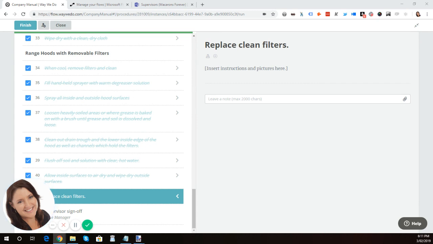Today I'm going to show you how to connect Way We Do with Microsoft Teams. In particular, when you have an activated checklist that has a supervisor sign-off, maybe you want a message to be sent to Microsoft Teams to a supervisor's channel, for example, to notify those supervisors. In order to do that, I need a connector that will connect Way We Do with Microsoft Teams. And the one I'm using today is Microsoft Flow.